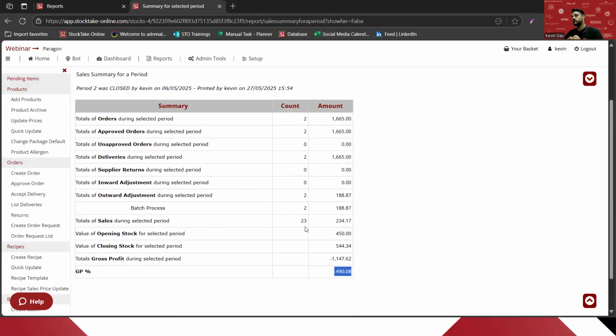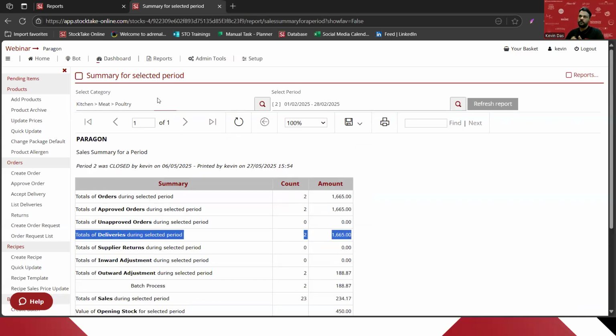Again, poultry has an error where the deliveries show a lot of deliveries. Instead of 150, there were 1,500. So that is showing up in total orders, in approved orders, and in deliveries as well. So from here, we can see all these reports.